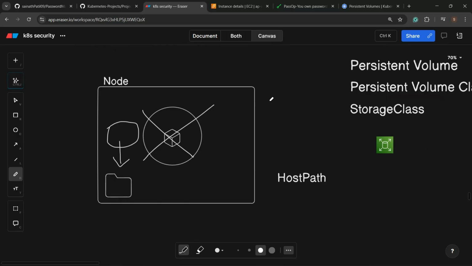Why? Because this will work for our local development. If you are working with Kubernetes or doing hands-on, then this is good, and this is what we are doing in today's project also, that is we are using a host path for our development purpose. But when it comes to production, this will fail. Because why? I will show you that.